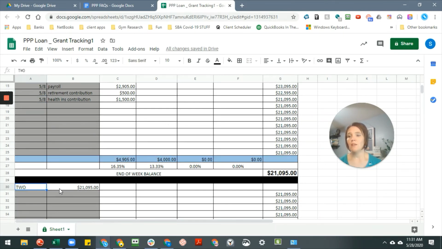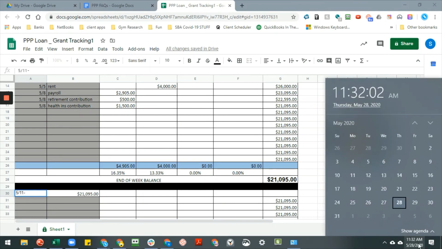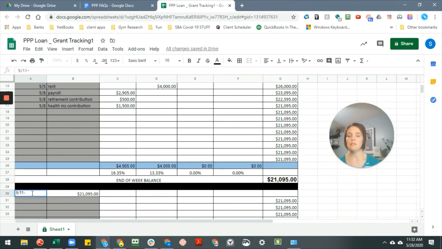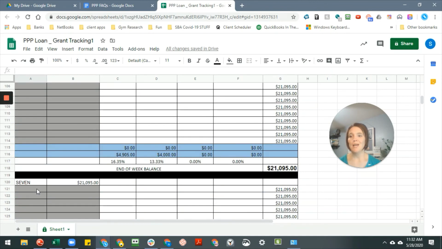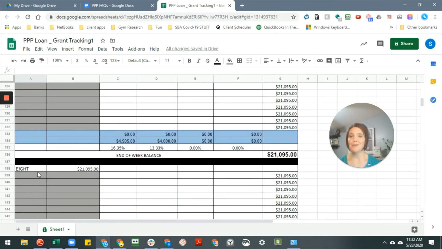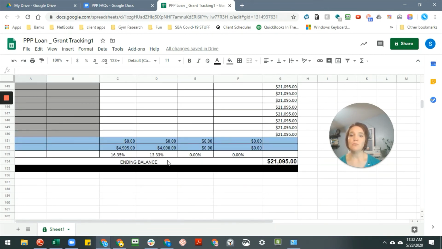The thing that I would fill out first is your weeks. So you're going to put 5/11 to 5/17, I believe is the next date, and so forth, because that will tell you when you get down here to the bottom, you have week 8, you will know what the last day is that you have to pay your expenses on for them to be forgivable. And then down here at the very bottom, these are the numbers you really need to be paying attention to. It's all going to sum up for you.